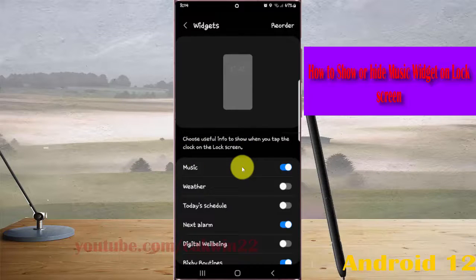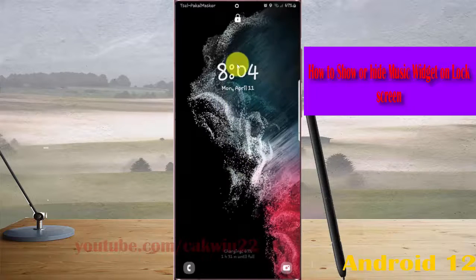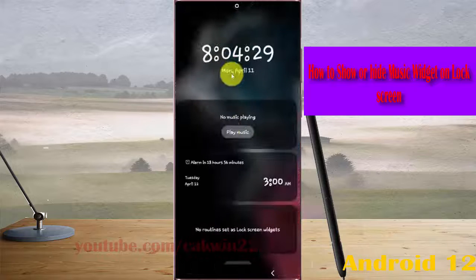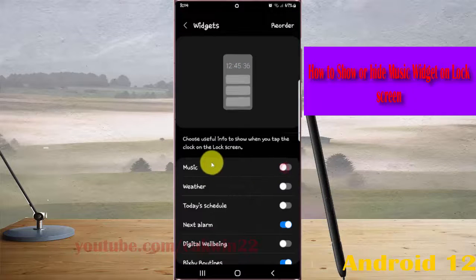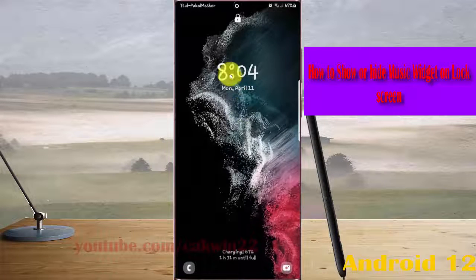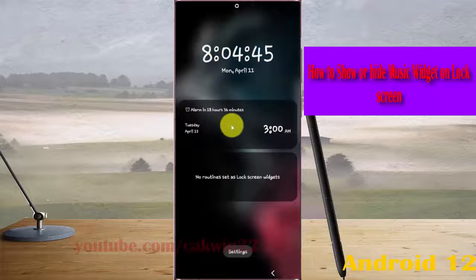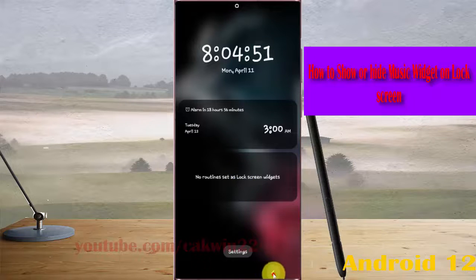If you lock your screen and then tap the clock, your info will show. And if you disable it, or tap the switch until gray, music will not show in the lock screen information when you tap the clock.